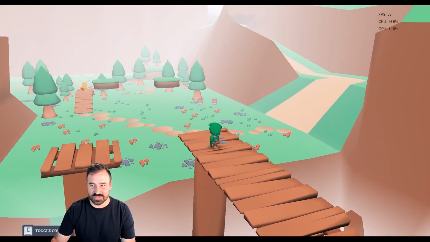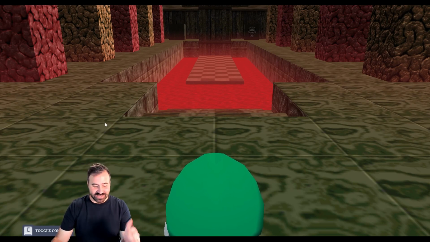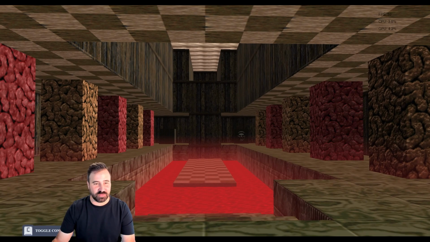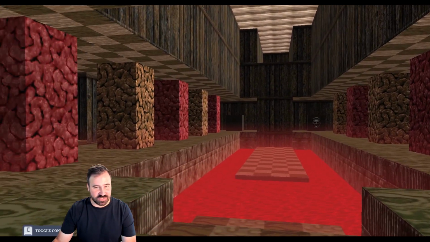Okay, so this is the first level. Let's go to the second level. Okay, so this is a Doom level, obviously. This is fantastic. This was modeled by Jay, link in the description. But take a look at this. How good does this look?